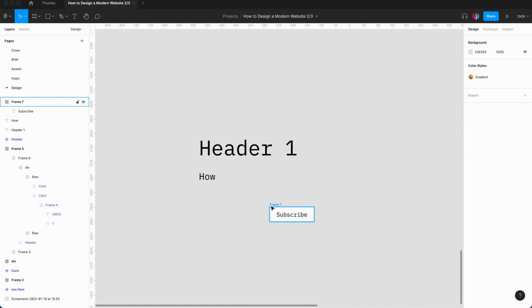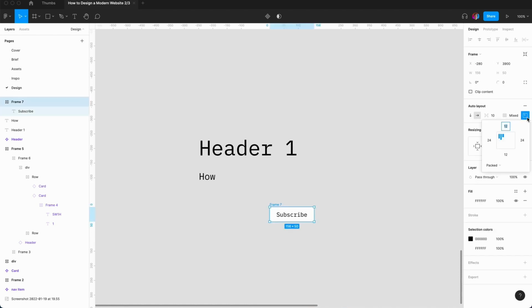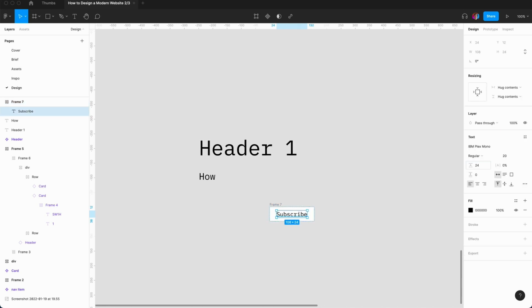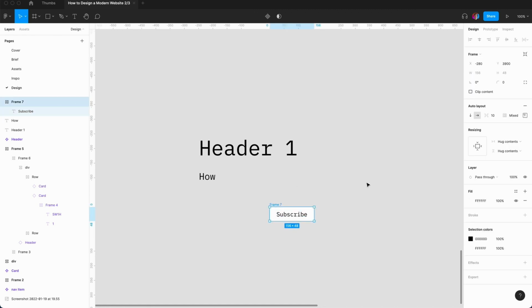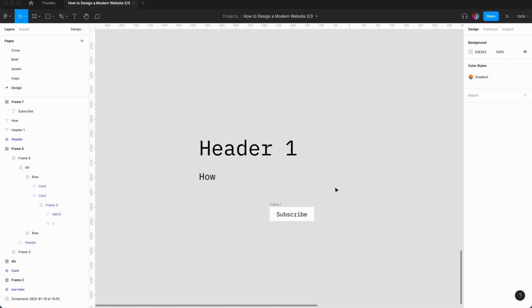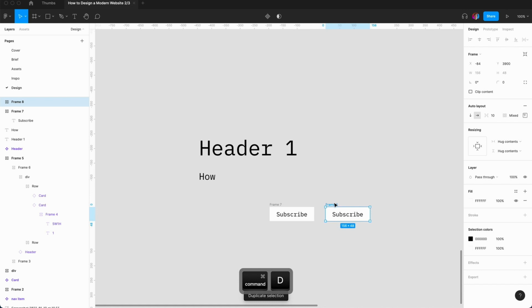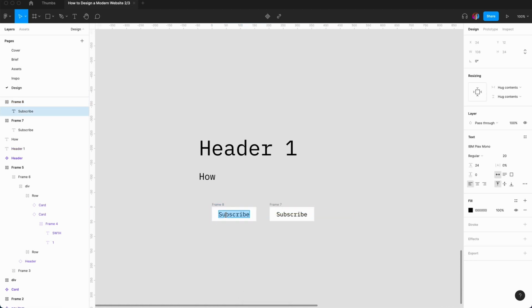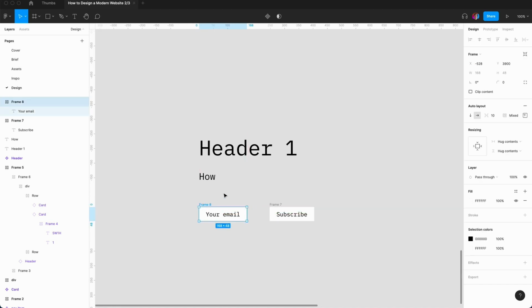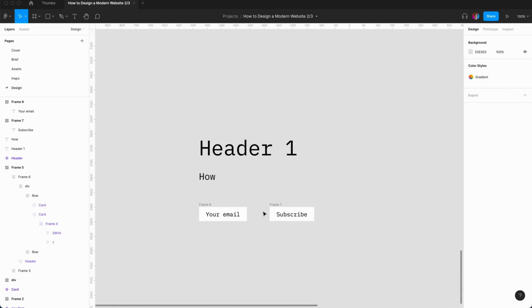So I'm zooming in. And let's just have a quick look. Okay. So here I'm going to make the line height, let's just say 24. So that is 48. Okay. And what I'm going to do is very quickly just duplicate that, and this is going to be your email. This will be your email input, and this we're going to give it a different color. So we want this to be high contrast to stand out.